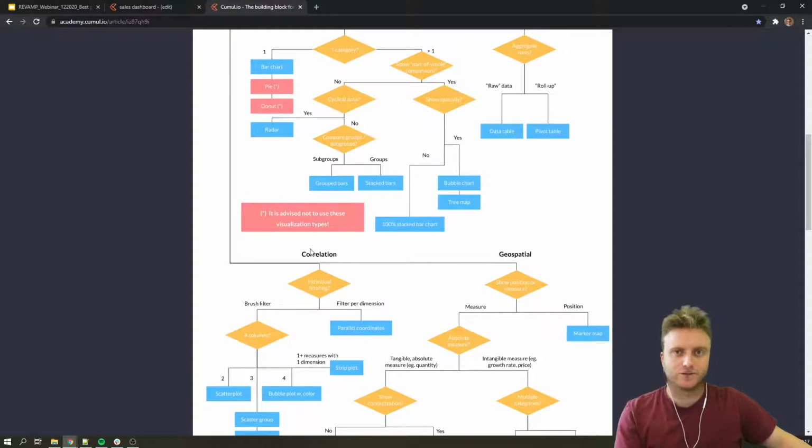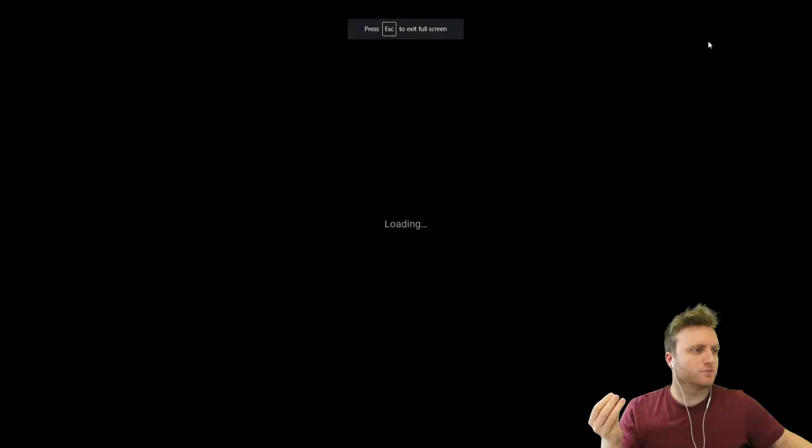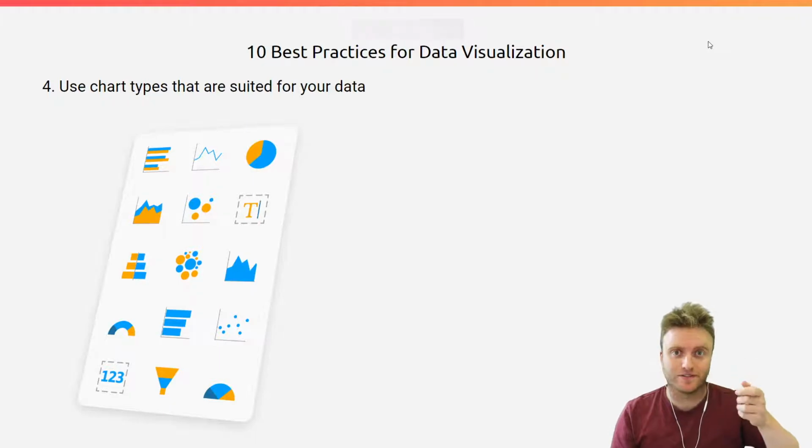And correlation and geodata. So this article could really help you out if you want to dig deeper into those specific charts, or if you just want to know, hey, what's the best way? What do I want to achieve with my dashboard, and which chart is the best one to achieve that goal? So that's number 4.